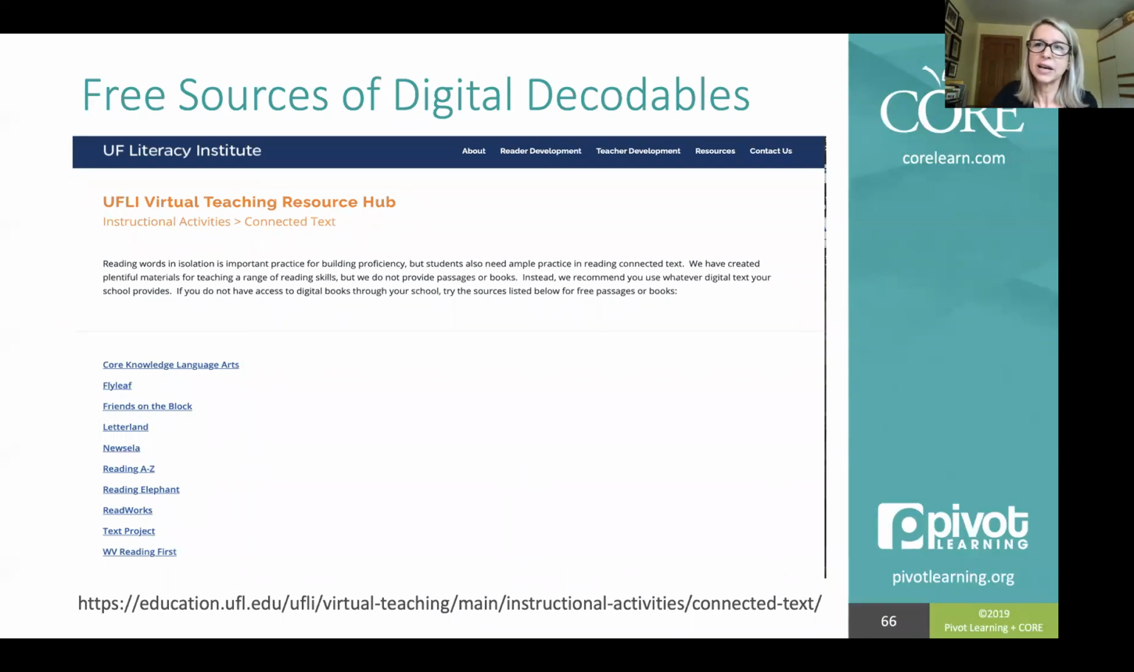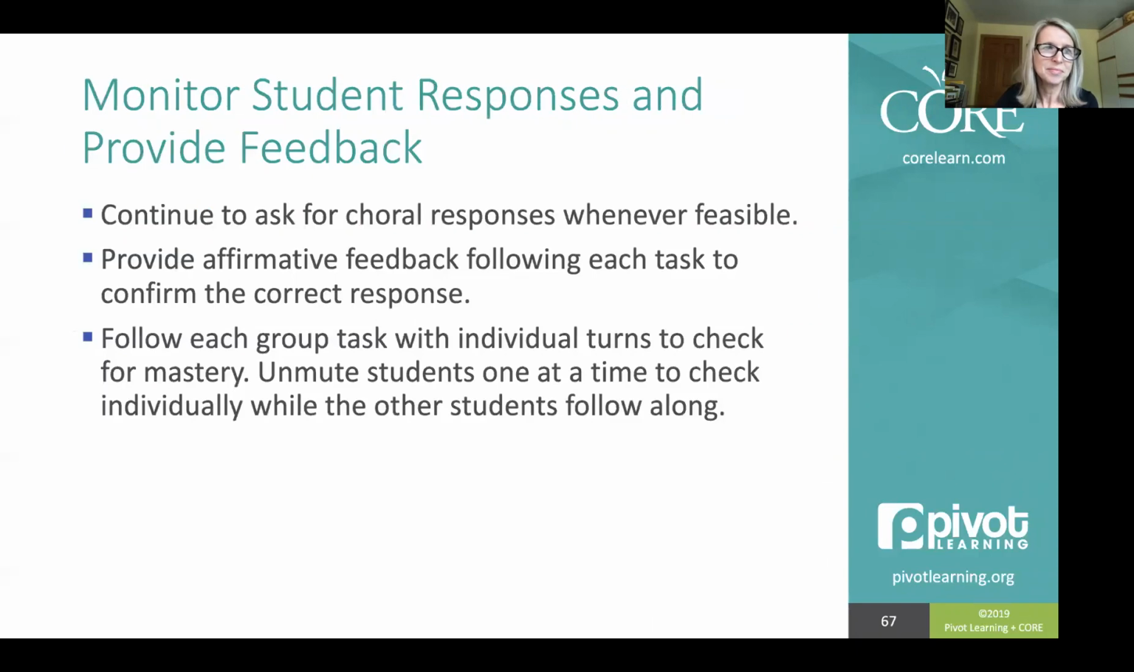UFLI on their site has a really nice list of free sources of decodable, or connected text, that you can access. I have the exact web address here at the bottom of the slide, and you can see all of these different links where you can go and access free stories, free connected text that you can share digitally.